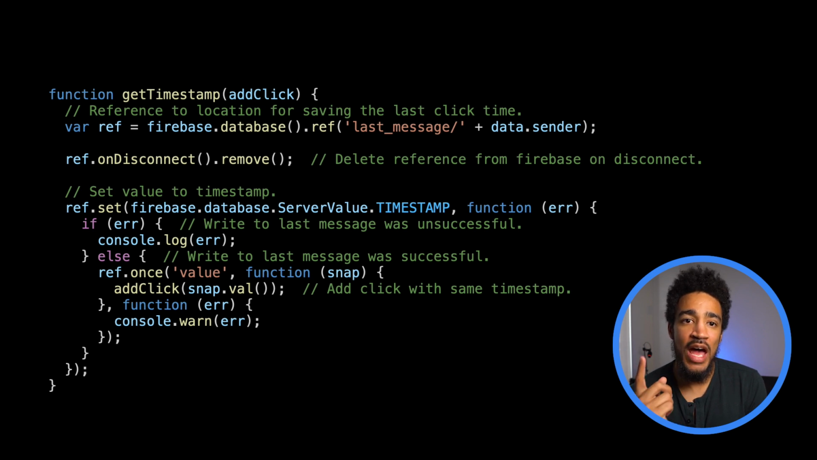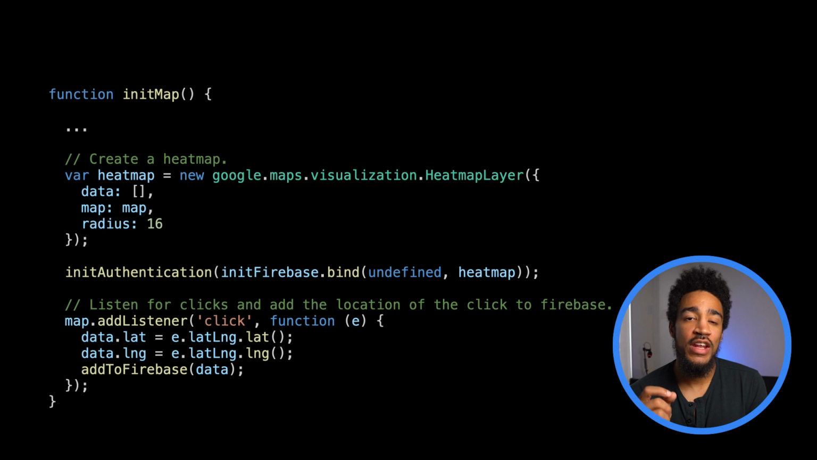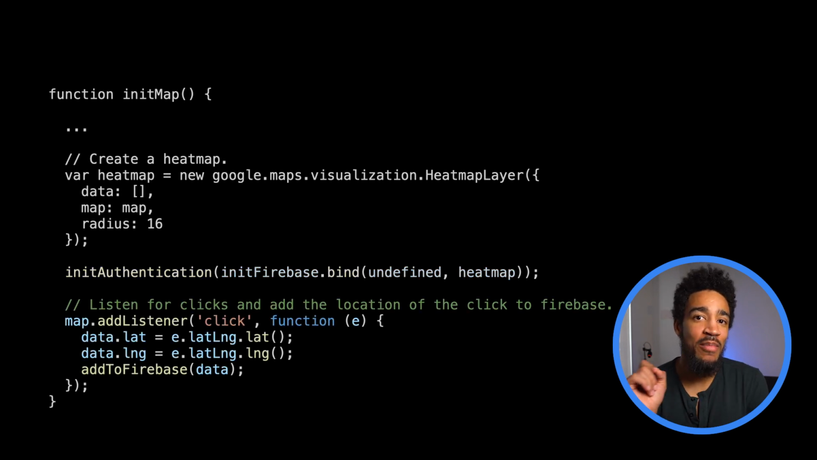After the last message timestamp has been updated, this function is called with the current timestamp to add the click to Firebase. Now add a function called initMap. This function creates the heat map. This code triggers the init Firebase, add to Firebase, and get timestamp functions. Add listener inside the init map after the code that creates the map.